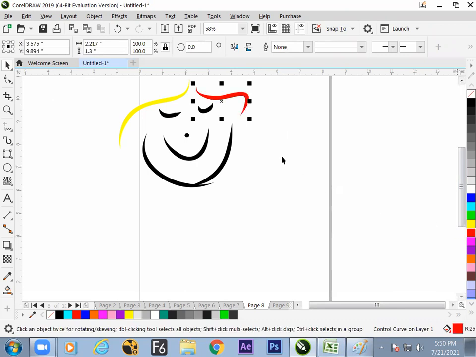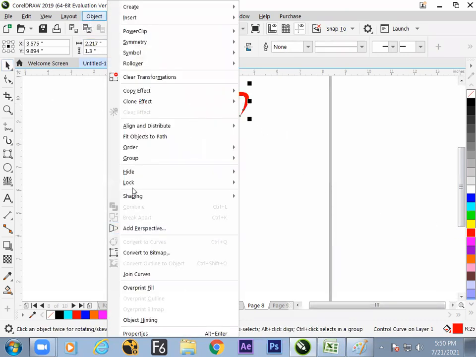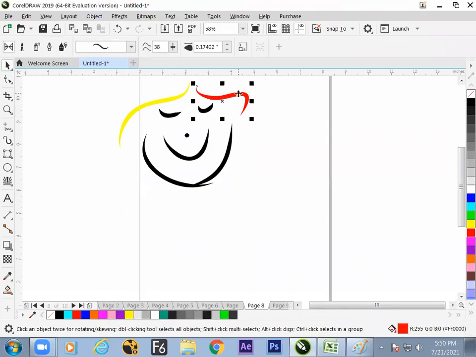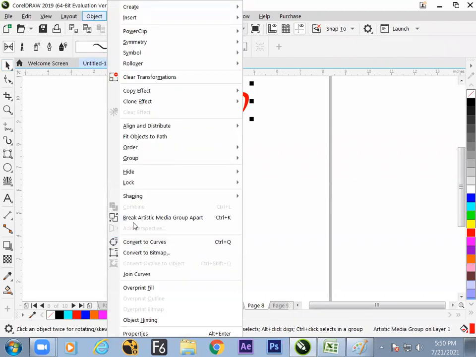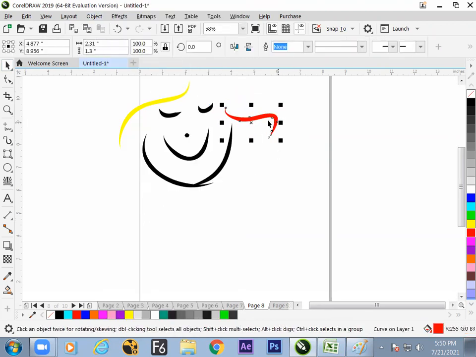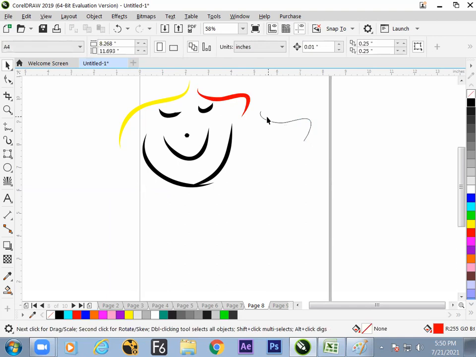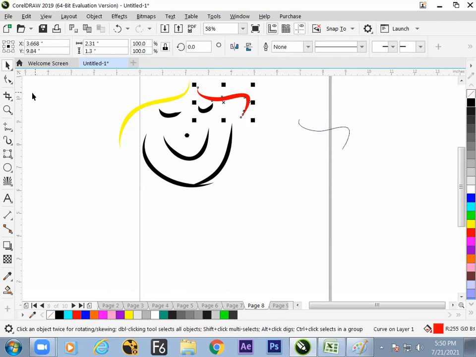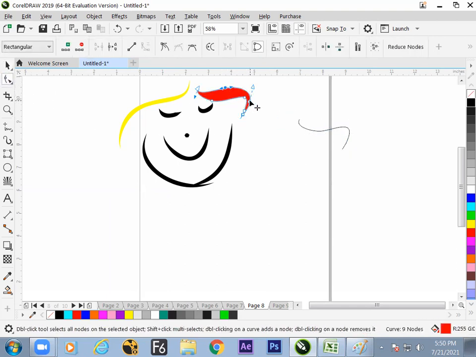But if we need to get the shape changed, then we need to go for object break apart. Break apart artistic media has to be on. Then two skeletons will come, like one skeleton, and over that an overlap thing will be there. So get it out. And it is a fill object now. So we can change this.